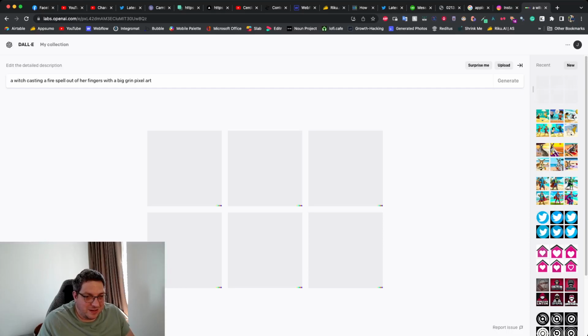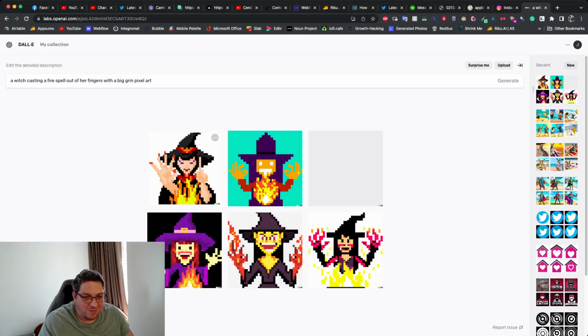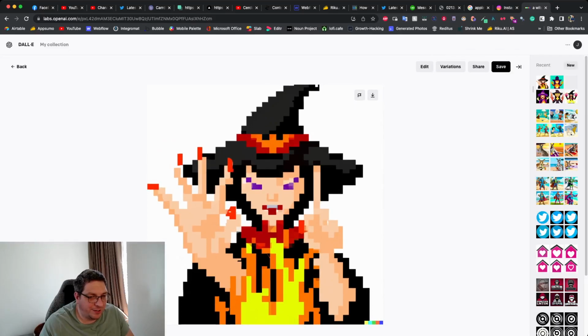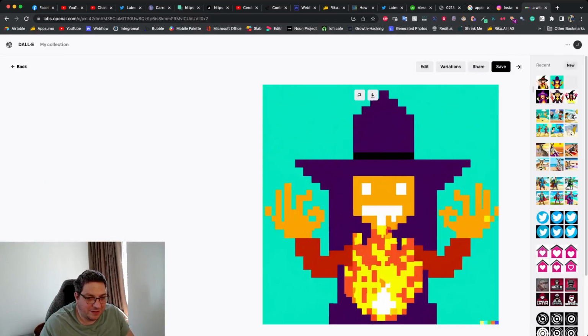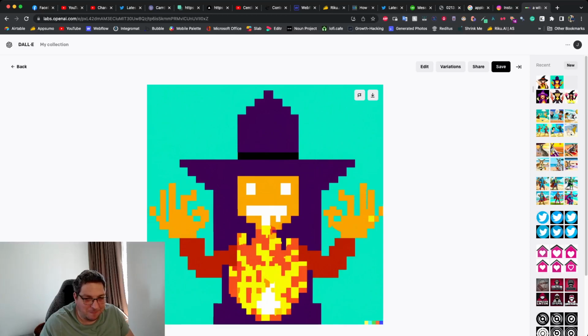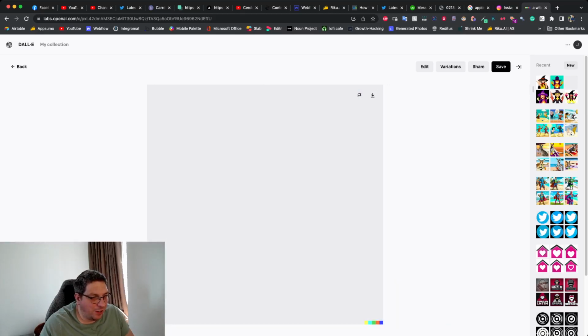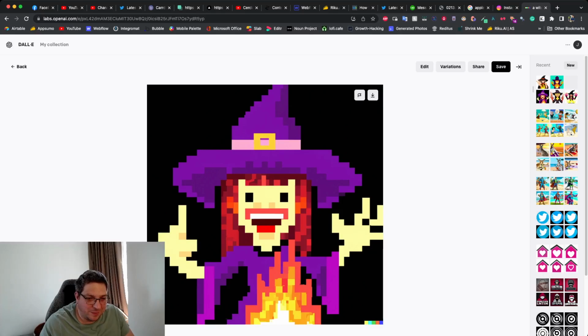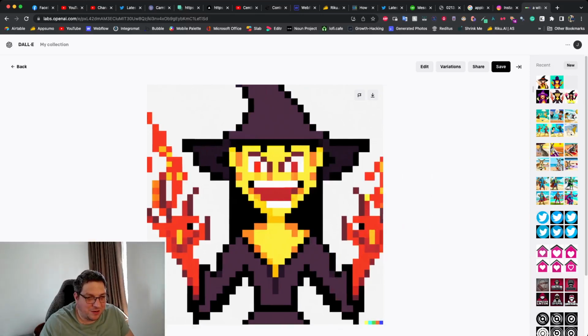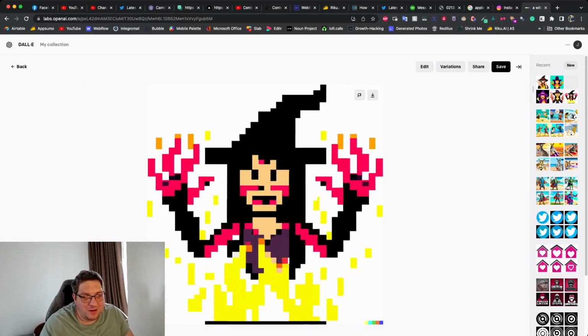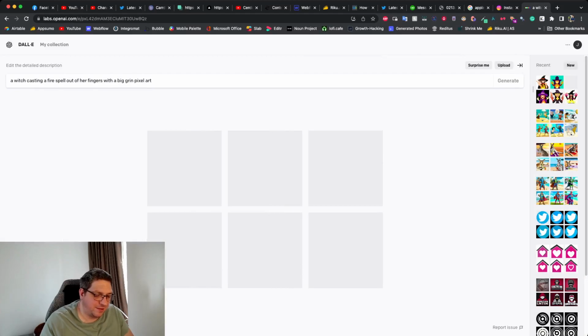And you will see these appear now. So we have one, the pixel art witch casting a fire spell out of her fingers. Two, that's really awesome. The third one, we got a blank. It can give blanks occasionally. Fourth one, you see the big grin, you see the fire. It's awesome. Sixth one, that one looks like an evil witch. And the final one is very pixel in design. So these are super cool, super interesting, and super fun to use.